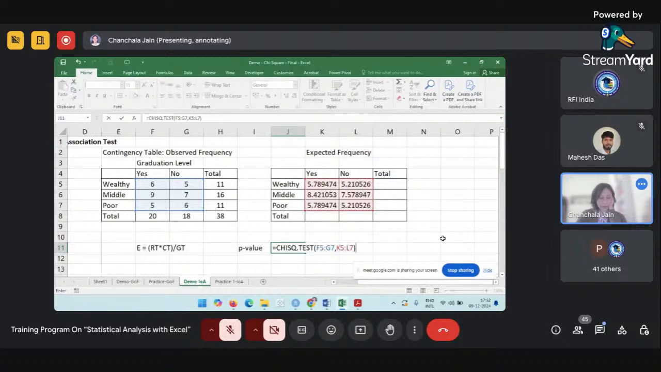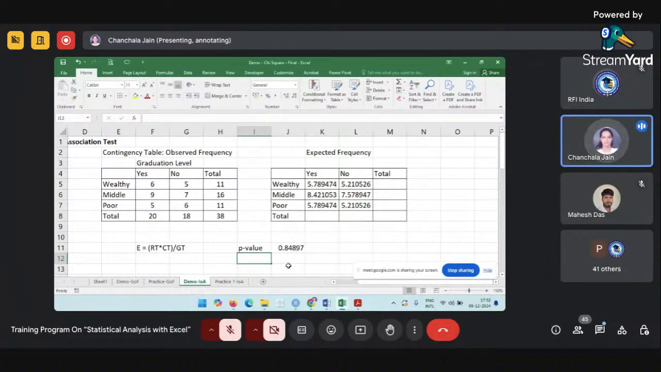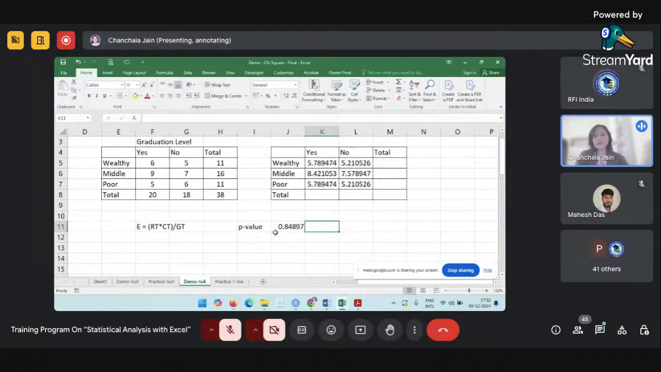Done? Fine. So pressing enter, it is giving you the p-value. Now we are all set to interpret this p-value. The p-value is 0.84, and you need to compare this p-value with the level of significance, which we are assuming as 5%. So 5% means 0.05. So I can say that this is greater than 0.05.